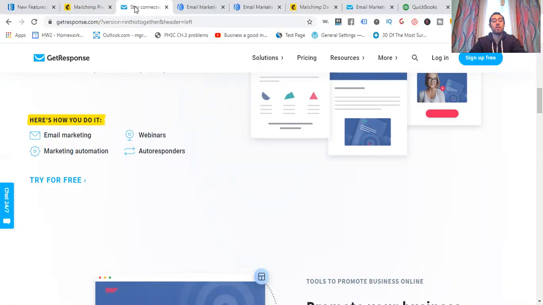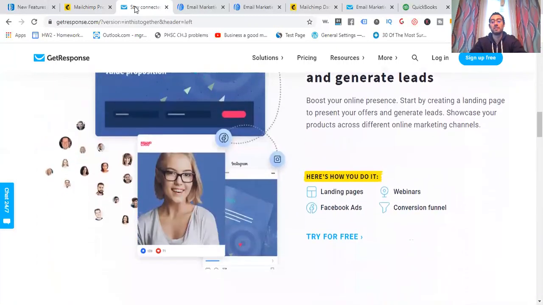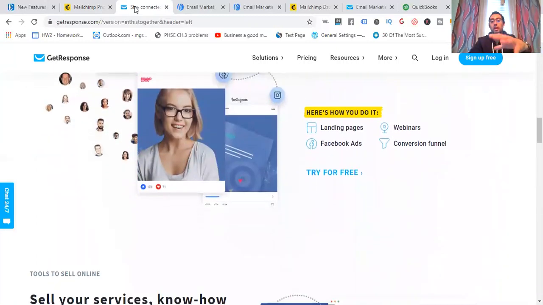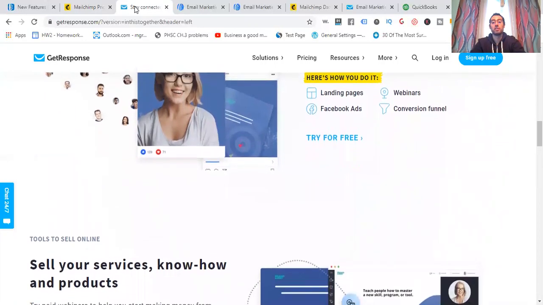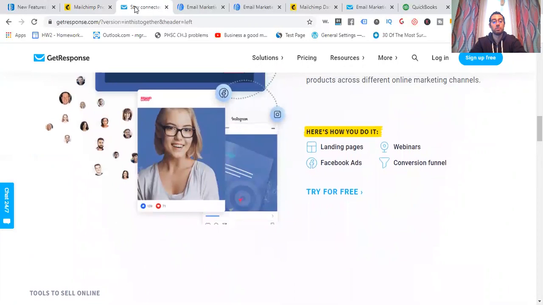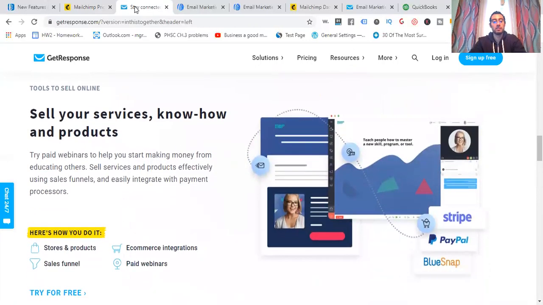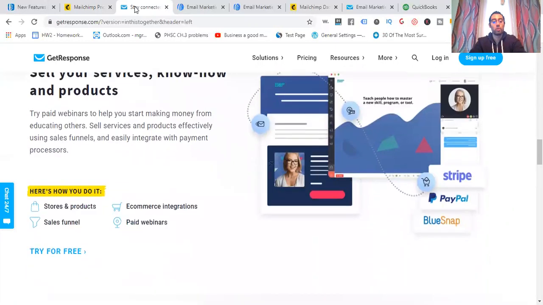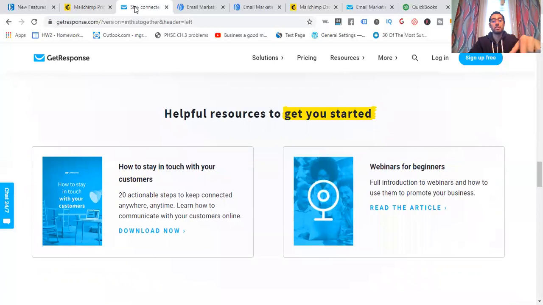Marketing automation and then autoresponders. Try it for free, promote your business and generate leads. Here's how you do it. Landing pages, Facebook ads, webinars, conversion funnel. That's the good thing about them too, is they have the landing pages like Aweber does too. So your services, know-how and products, stores and products, e-commerce integrations, paid webinars you can do, sales funnels. That's what I like too. They help you how to do it with sales funnels. Helpful resources to get you started, how to stay in touch with your customers, webinars for beginners.